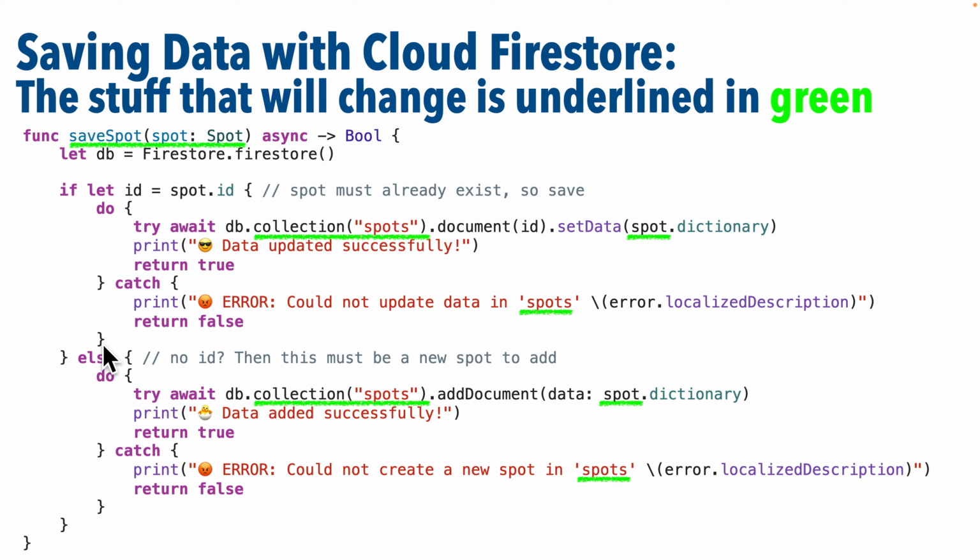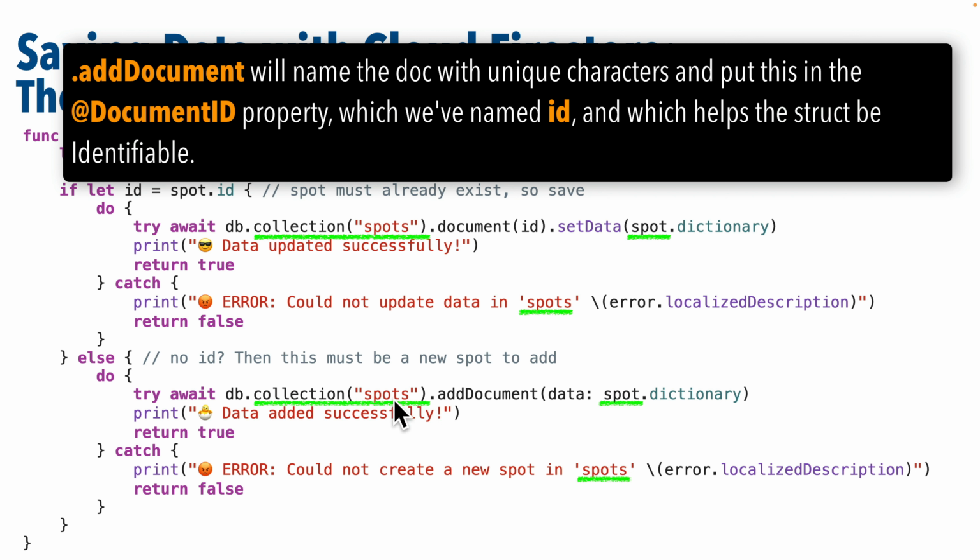And then in this else clause, we get here if our ID property is nil, which means we need to add a document. We're creating a new spot. We're not updating an existing spot. So we don't set the data on document ID. Instead, we simply call add document after the spots collection, passing in our dictionary.